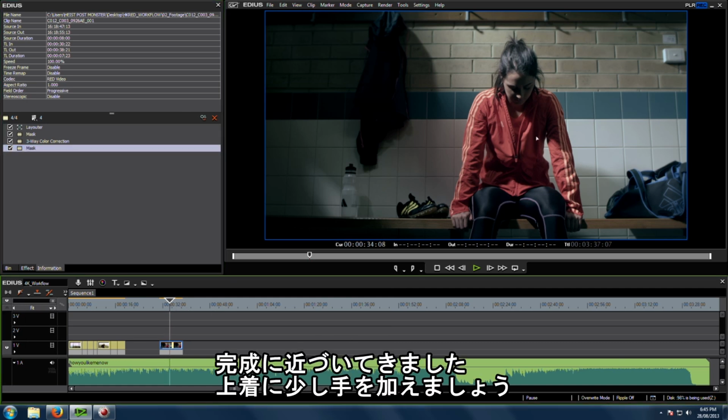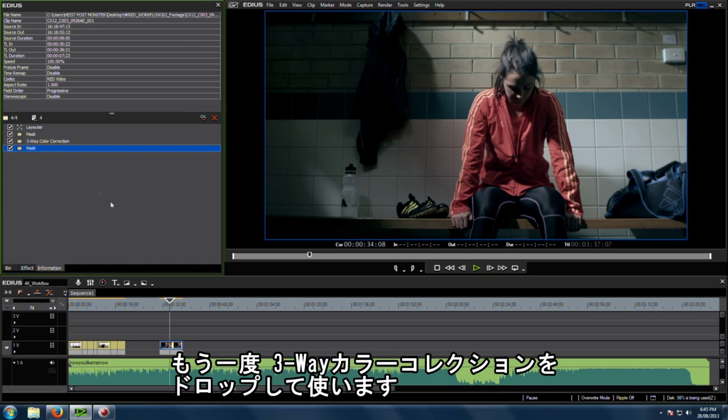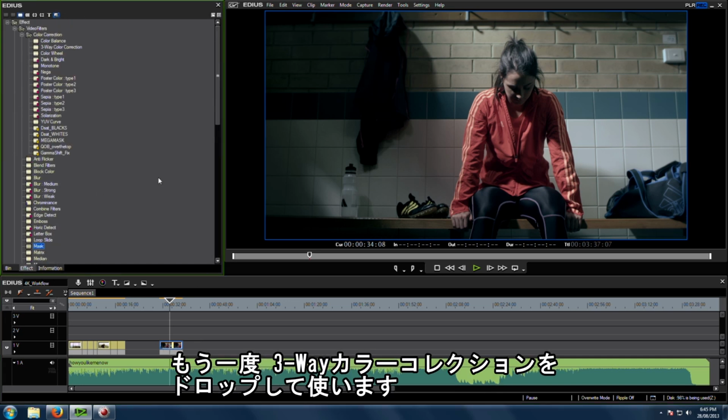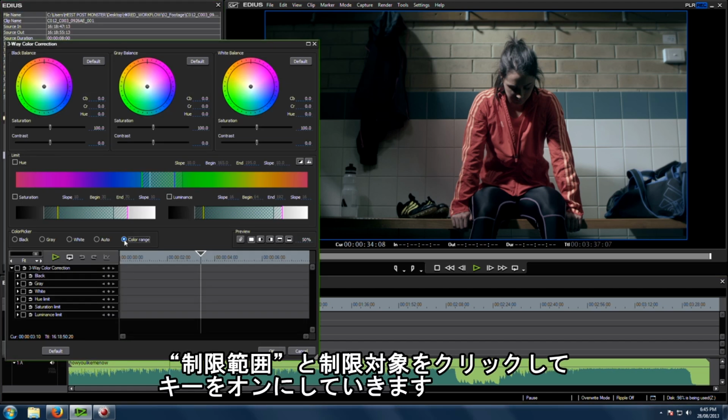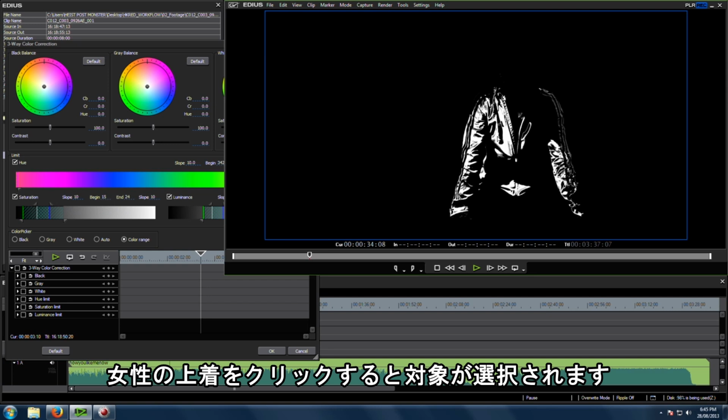Now I just feel like her jacket needs a little bit of enhancement. So once again, I'm going to go and create a qualifier. Three-way color corrector, drop that on. And once again, I'm going to use the auto color range picker, turn on my limitation tools, and enable a key. And now if I just click on her jacket, it's already selected quite a good key.